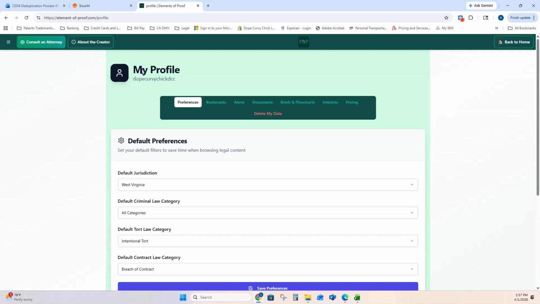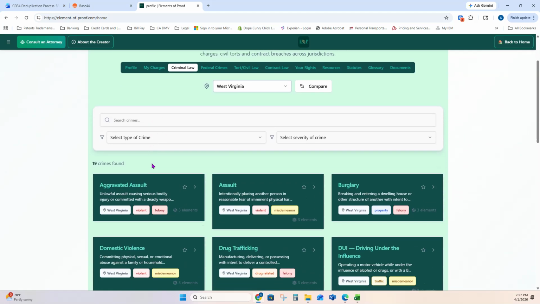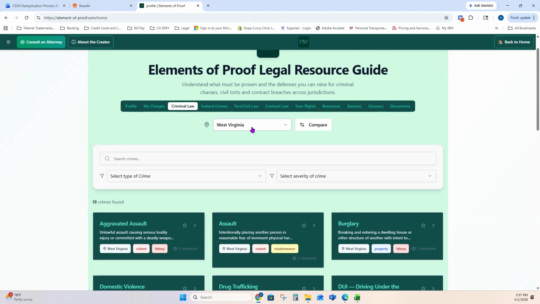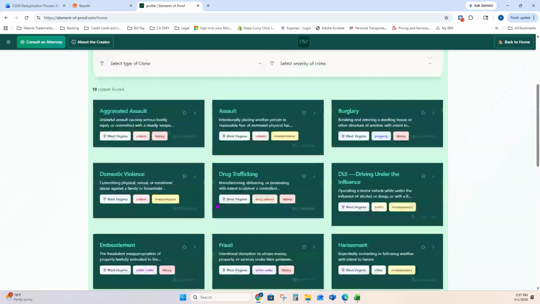And then you want to go back to the home page here. So once you are on the page, you can either select My Charges or you can go to a specific law type. If you go to criminal law and you scroll down, you'll see that there are 19 crimes found in West Virginia because this is the jurisdiction that you chose. There are 19 crimes found totally in the database.